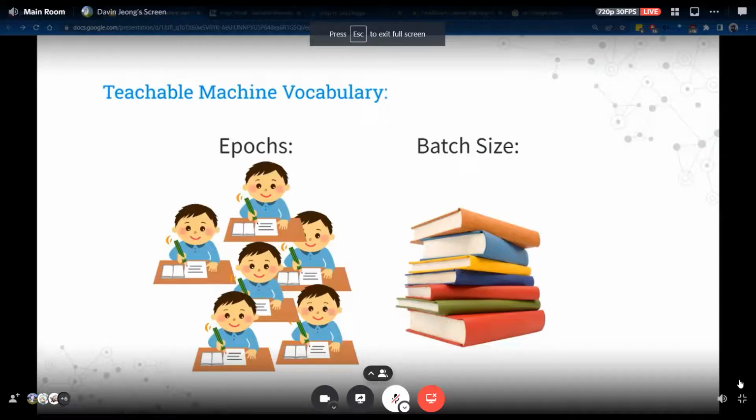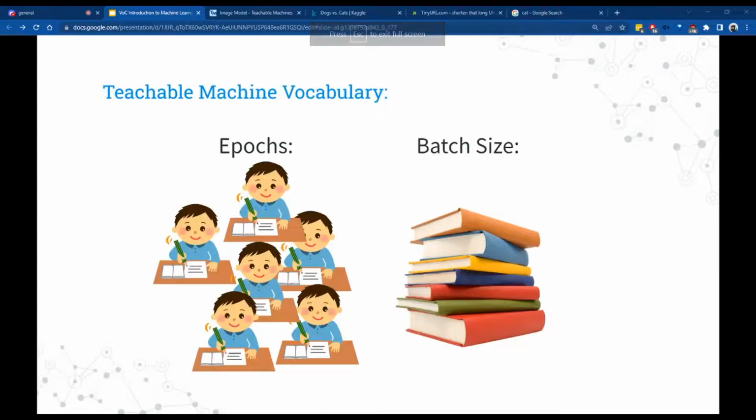So epoch is usually related to accuracy, because the idea is that the more you read your books, the better you'll understand your books, right? So this is usually related with accuracy. Batch size is another setting, and batch size is the number of books you read at a time. Usually, if you're reading many books at a time, your head hurts, right?